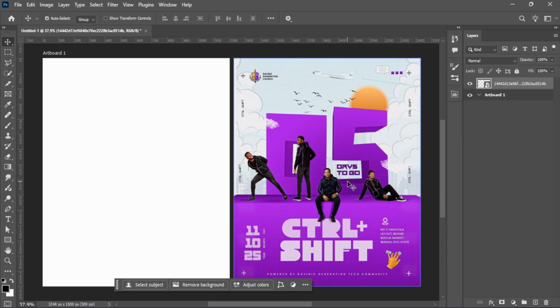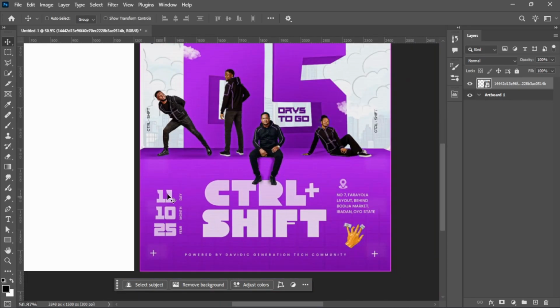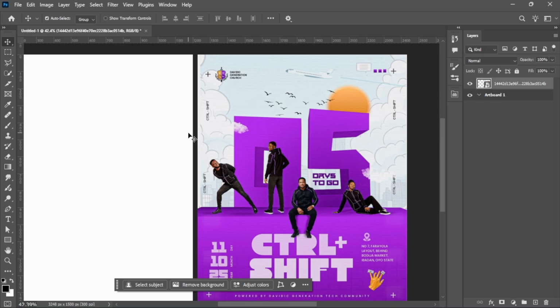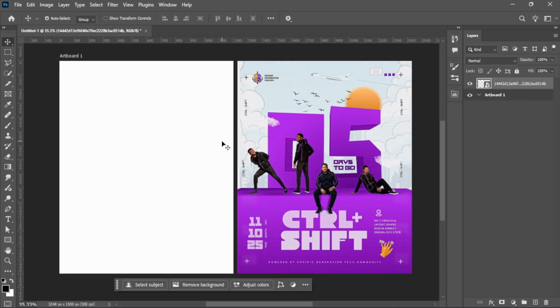But this is Control Shift. I think it's a church event or something like Tech Bros in church, but I just like the concept of the flyer. That's why I picked it up and thought whatever I'll be designing, I'll try to implement this concept, the concept of people sitting on a platform and our main text being at the lower parts of the design. So without further ado, let's get started.